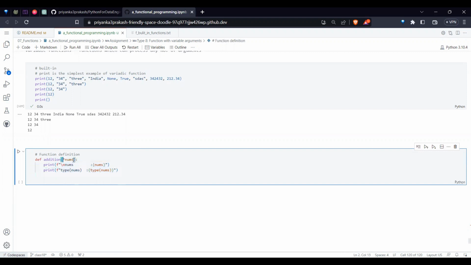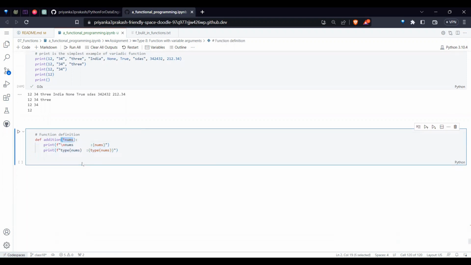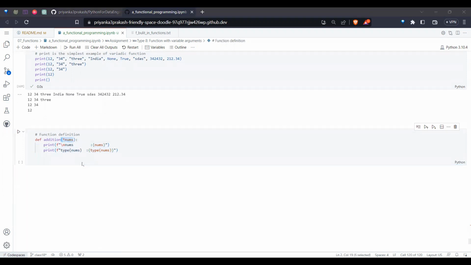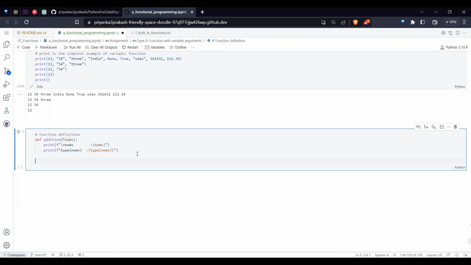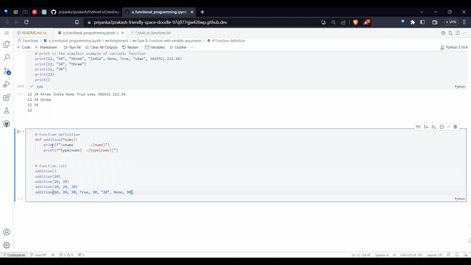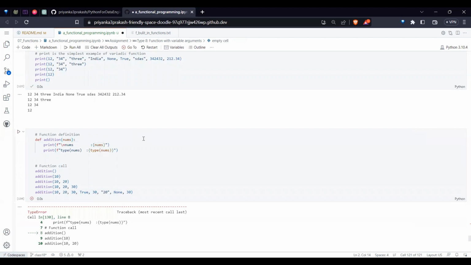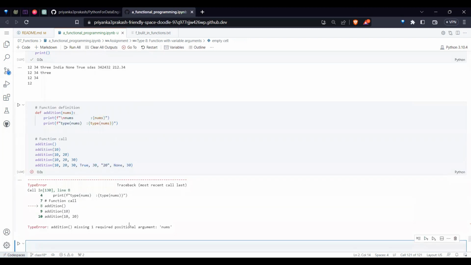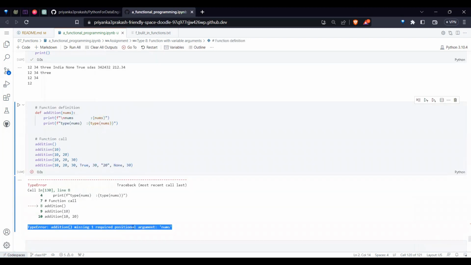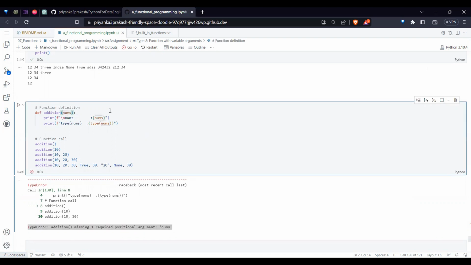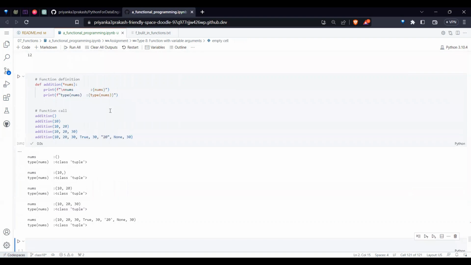So what is this star making? It will create variable arguments. The beauty of writing like this is that the moment you define a function like this, you can pass any arguments. If you don't write the star, it will throw an error right from the very first call. Hey, I need one value. But the magic is that if you add a star, it will take everything.